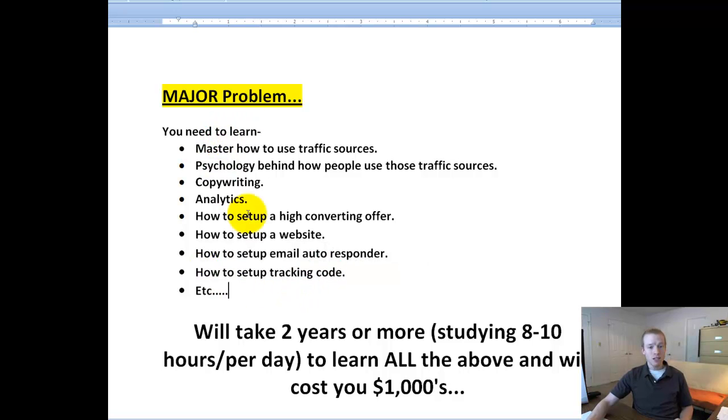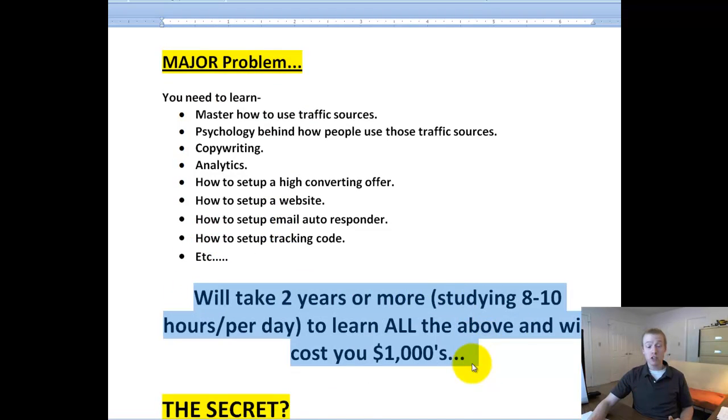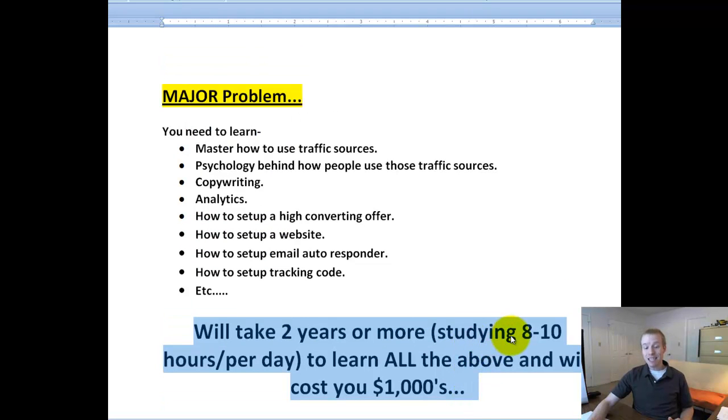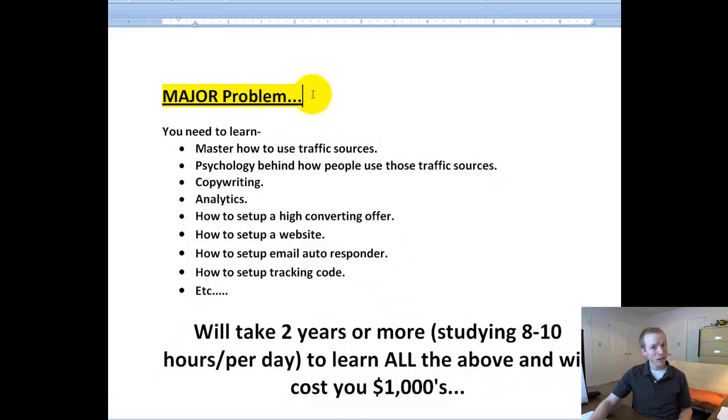That's just the tip of the iceberg. There's so much more that you're going to have to learn. So that is a major issue, because it's going to take you literally 2 years or more studying 8 to 10 hours per day to learn all the above, and you're going to spend thousands and thousands of dollars on courses and products to teach you all of this stuff. So wouldn't you agree that's a major problem?